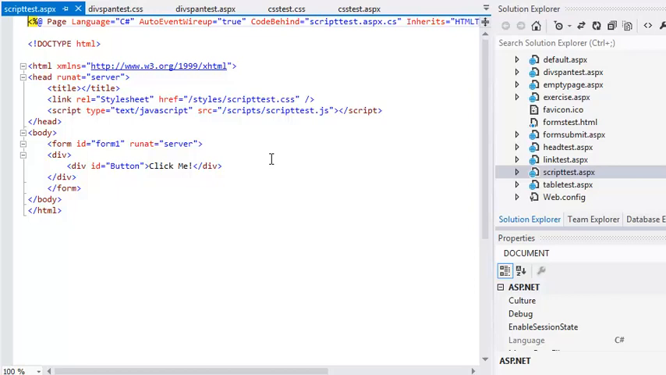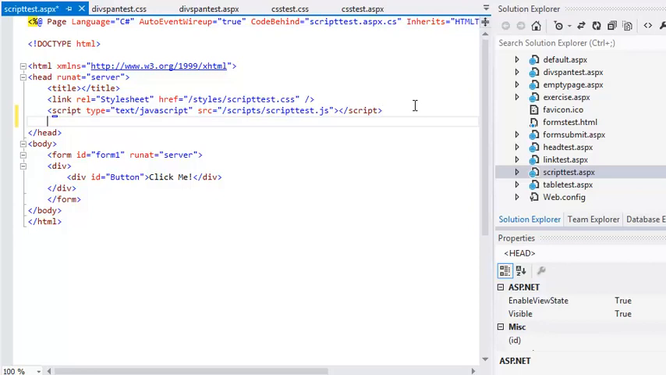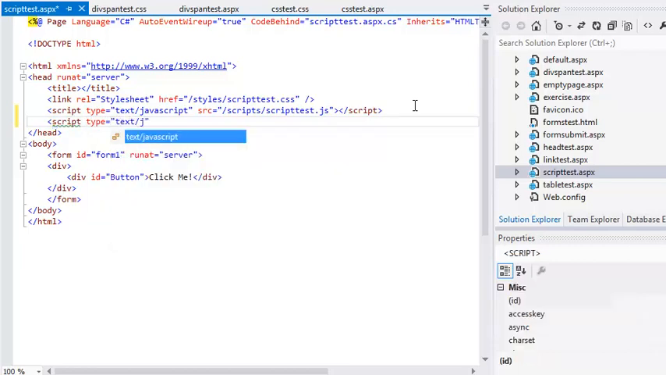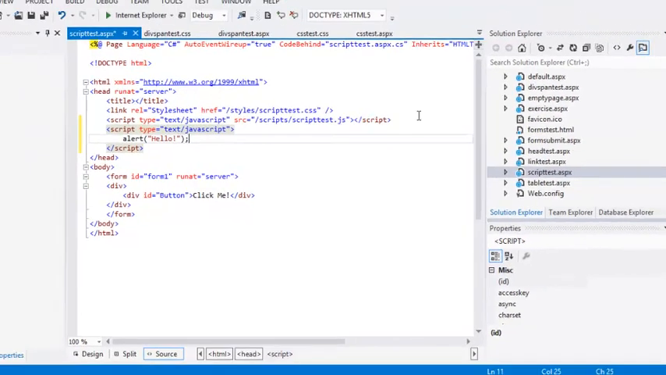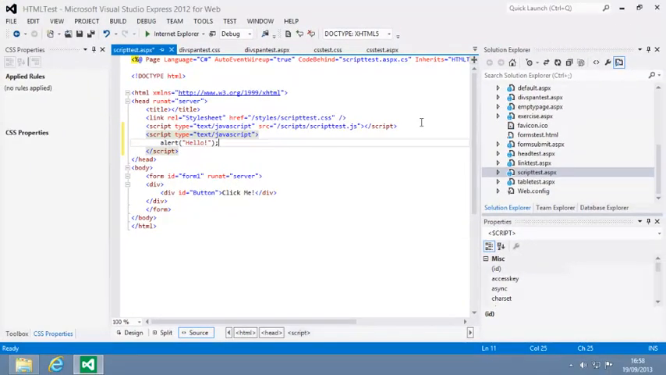Add a new line to the head tag and add the following inline JavaScript code. Script type equals text/JavaScript. alert begin brackets begin quote hello end quote end brackets semicolon. Now view scripttest.aspx in your browser. You have to do this to test JavaScript code because Design View isn't capable of executing JavaScript.